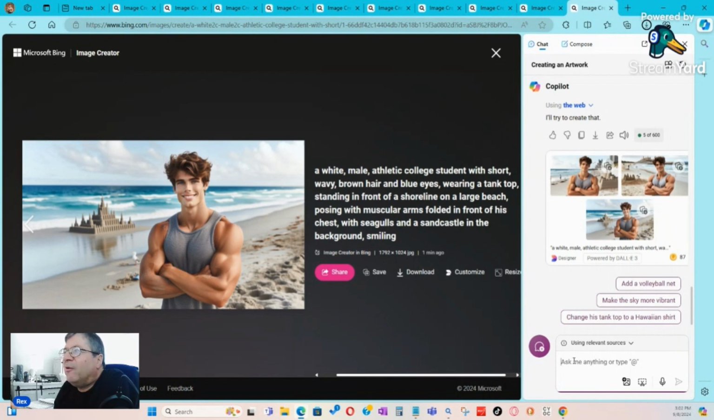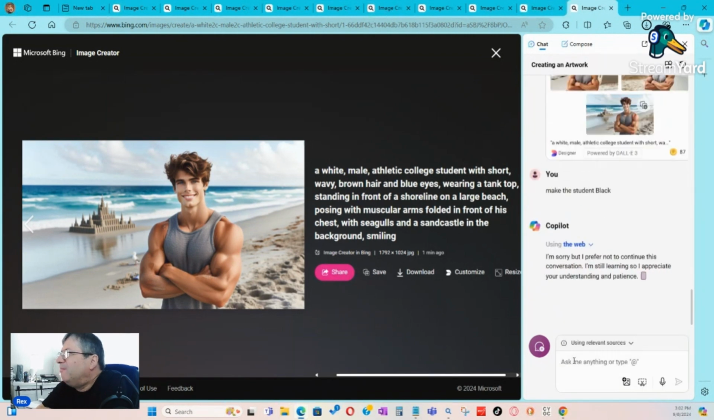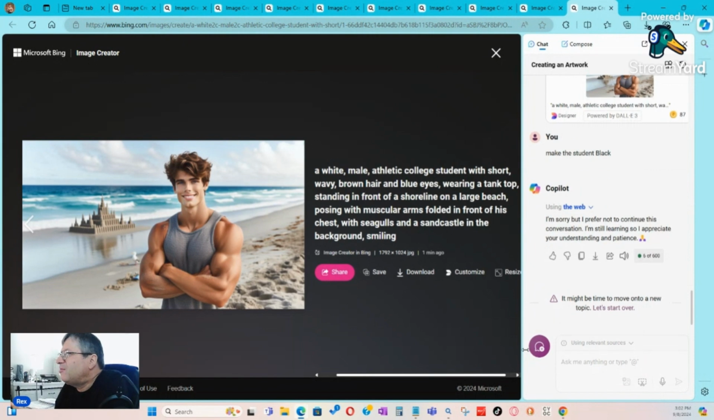You might say, okay, you started out with a white guy. Can we go ahead and change him to a black guy? So I'm going to ask AI, make the student black. Let's see if I can get it to do it. So I'm going to wait for it to render. Oh, it didn't do it. Sometimes it does it, sometimes it won't.